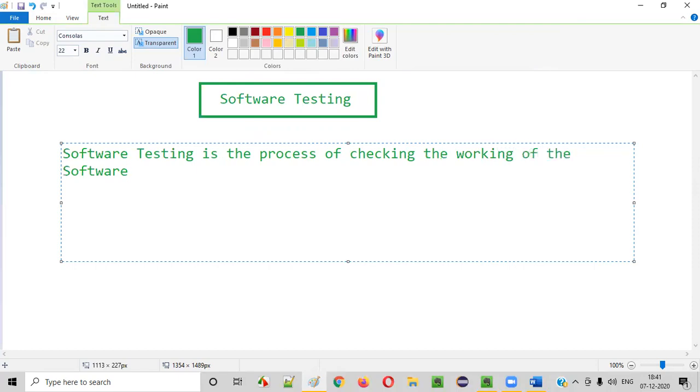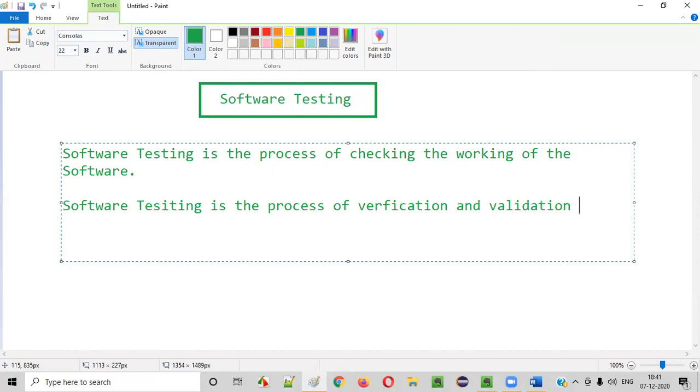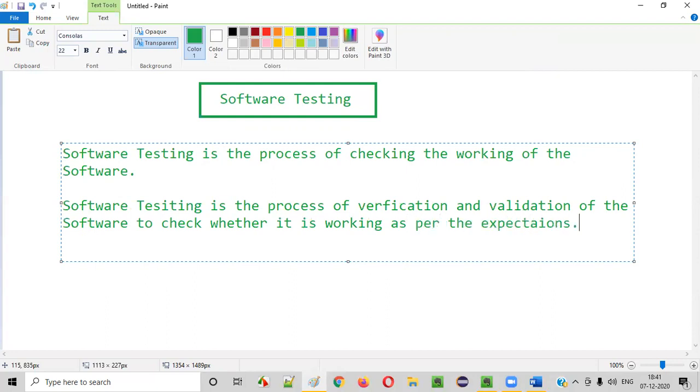Let me explain in detail. Okay, this is not the final definition though. So I can say software testing, this is the final definition, guys, is the process of verification and validation. Software testing is a process of verification and validation of the software to check whether it is working as per the expectations. This is the actual or final definition, guys.